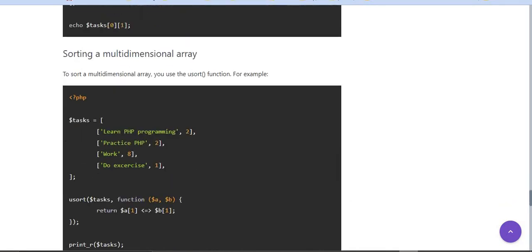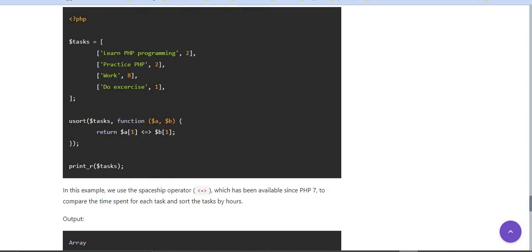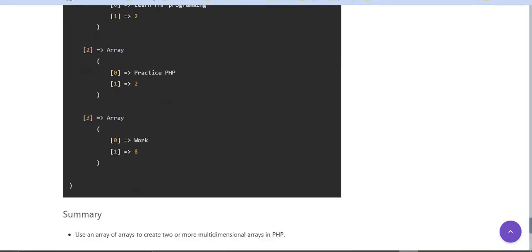Now, sorting a multi-dimensional array. To sort a multi-dimensional array, you use the built-in usort function. For example, like this usort, then we give our first argument, the multi-dimensional array, then we have a function, and then we simply sort this multi-dimensional array.